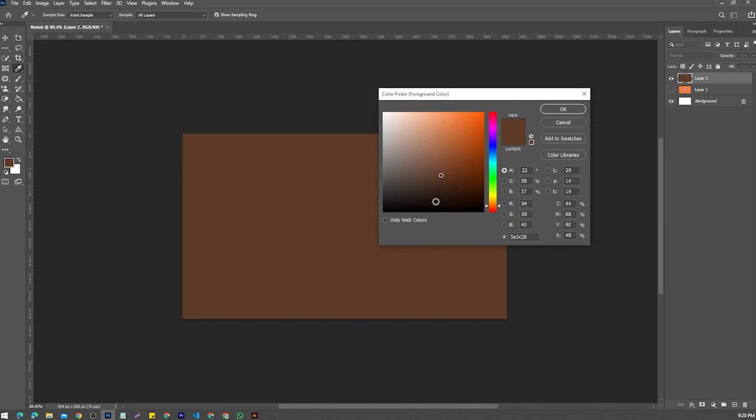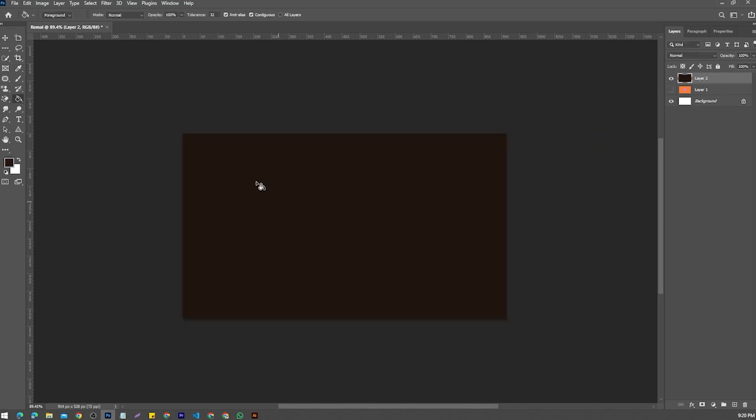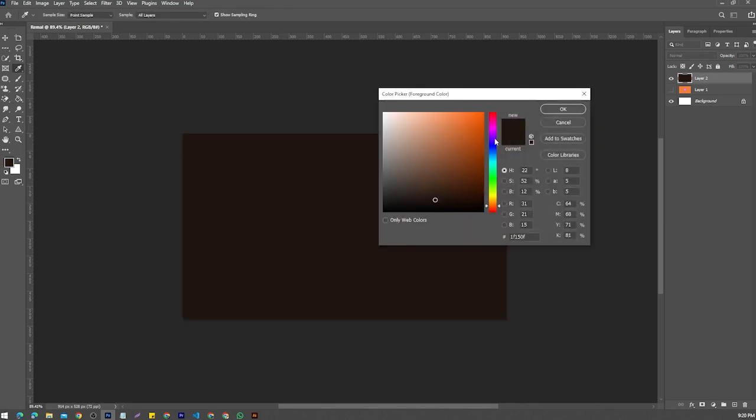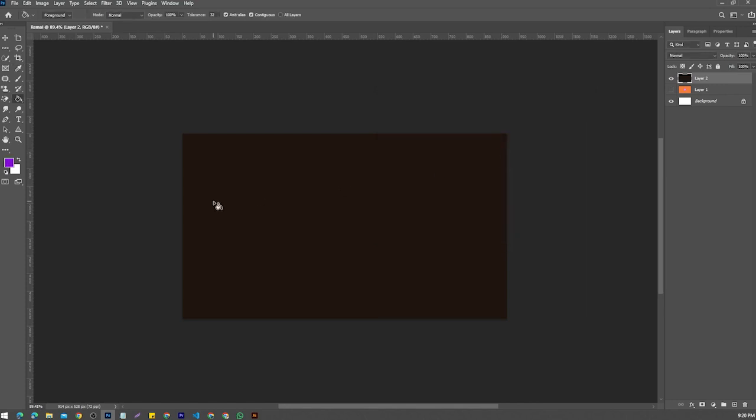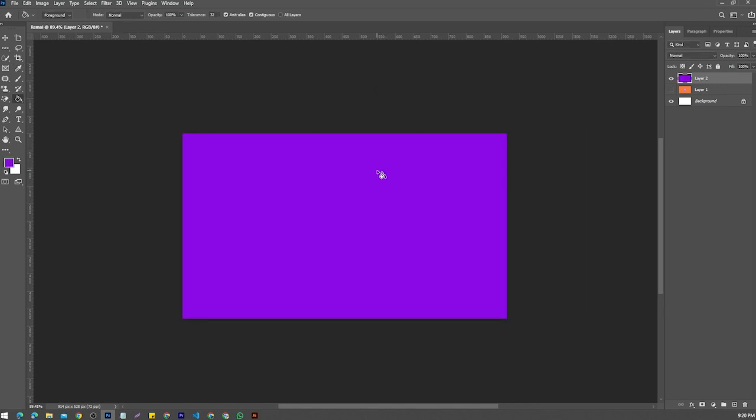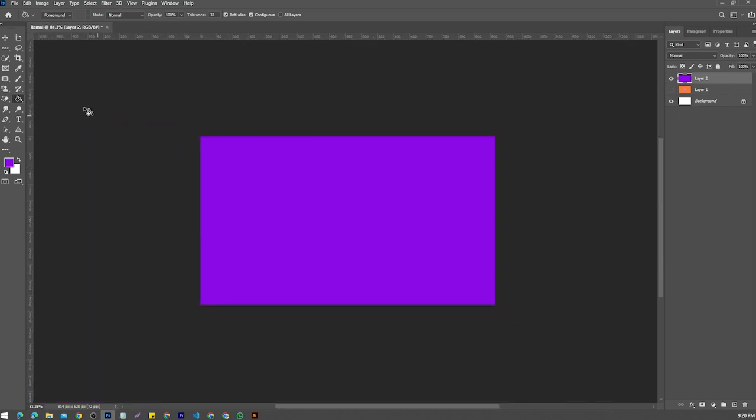Okay, if you change this one, let's say, as you can see now it's changed. So it will always take the foreground color. If I change this color to this, you just need to click one click. As you can see now it's changed into one color. This is the paint bucket tool, and this is a 3D.